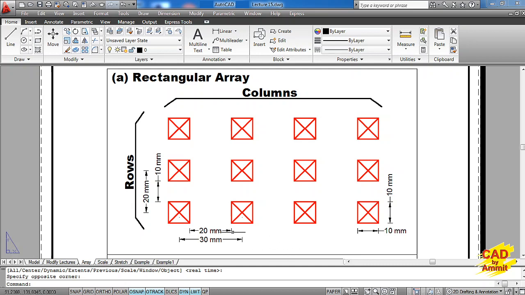Now in case I want to keep this horizontal distance from edge to edge as 20 millimeters, the column offset value will be taken as 30 millimeters. The reason is this object's length is 10 millimeters. So I will add 10 millimeters with 20 millimeters. So the total distance I am supposed to give will be 30 millimeters. And this distance should be given for column offset.